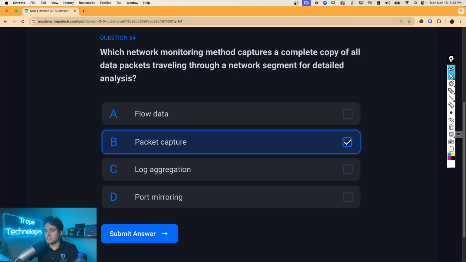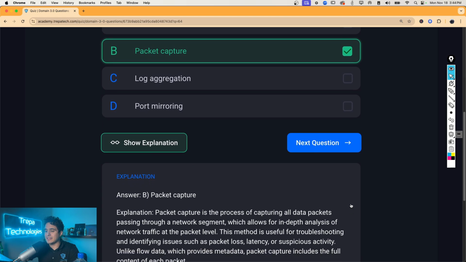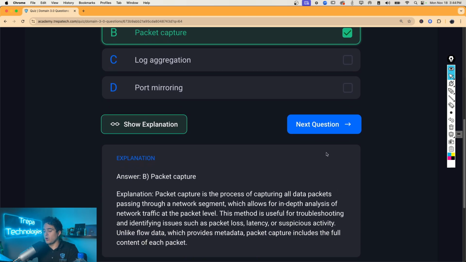Captures a complete copy of all data packets. Would that just be packet capture? I think this one, I'd go B or D. Network monitoring, though. Port mirroring, is it? I would say B is a little bit more accurate here. I'm going to go with B, packet capture. Yeah, of all packets through a network segment. I'm going to go with B here.